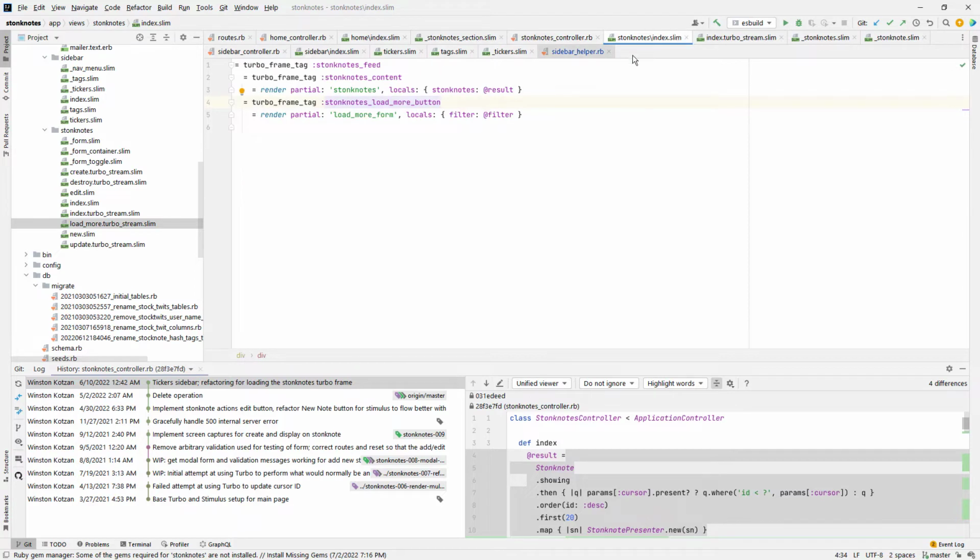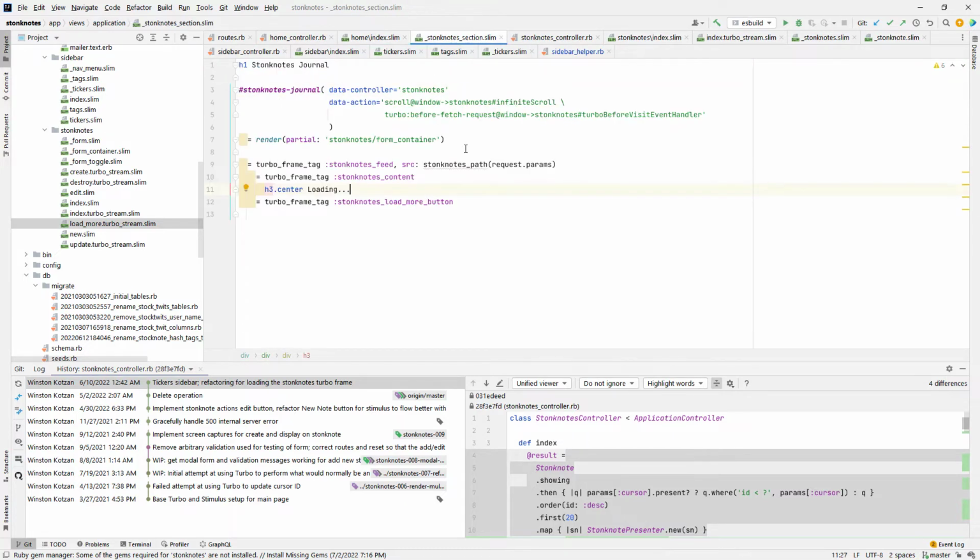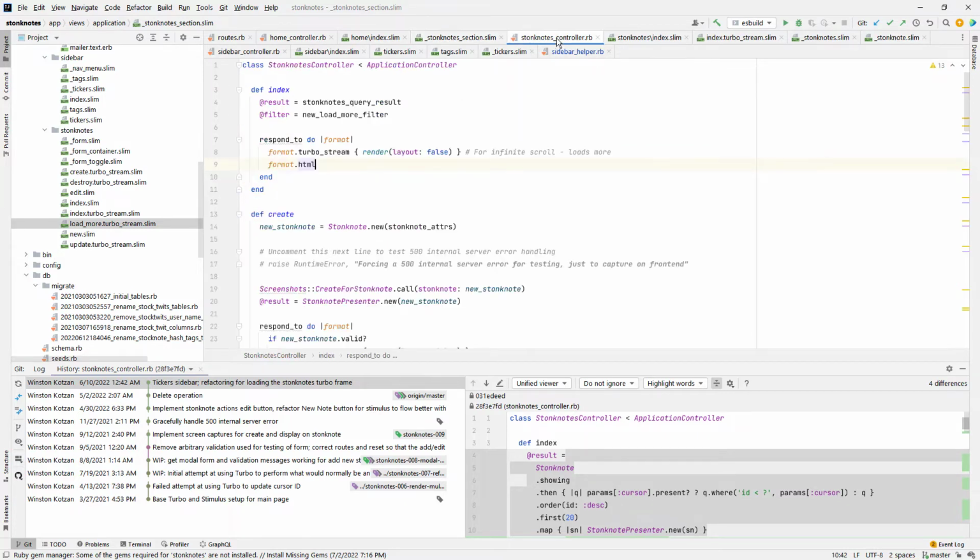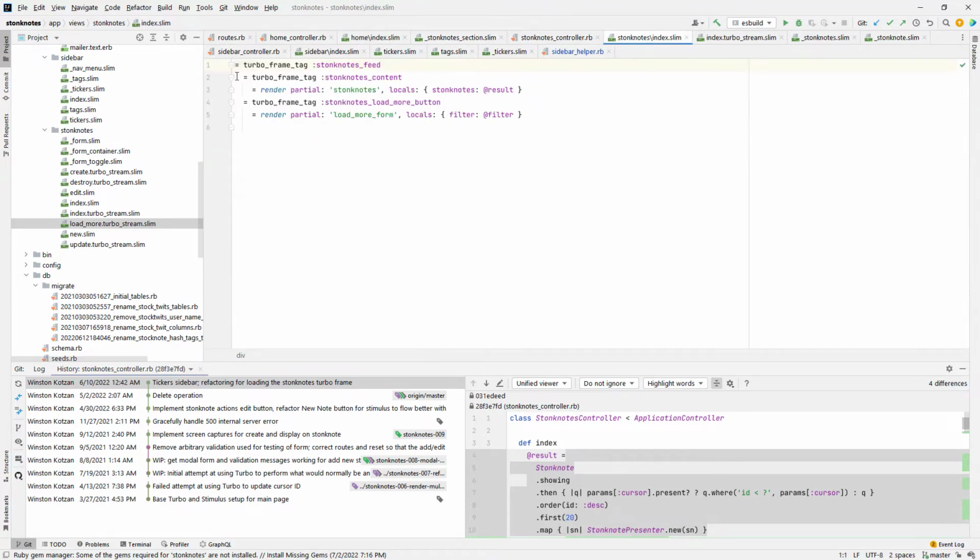But anyway, so this is the HTML version. This is the template that gets eager loaded. So like I say here, we have this call to the stonk notes path right away when you load up this frame. So it's going to go to the stonk notes controller, try to get the HTML version of this. And then here's what's going to go inside of that stonk notes feed section.